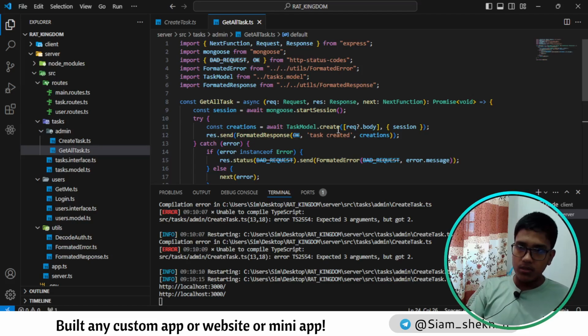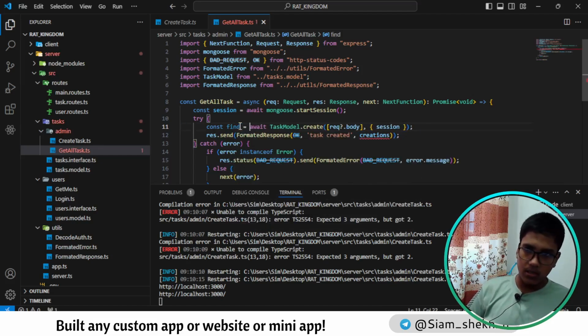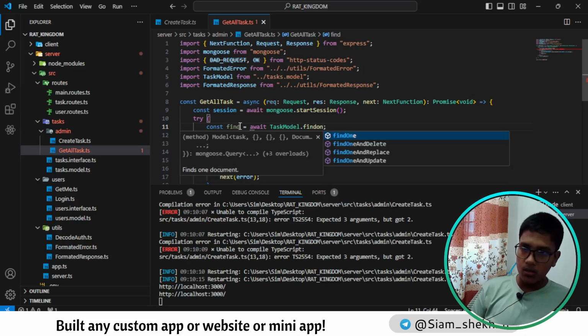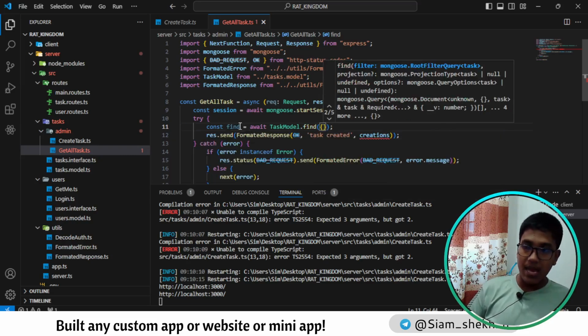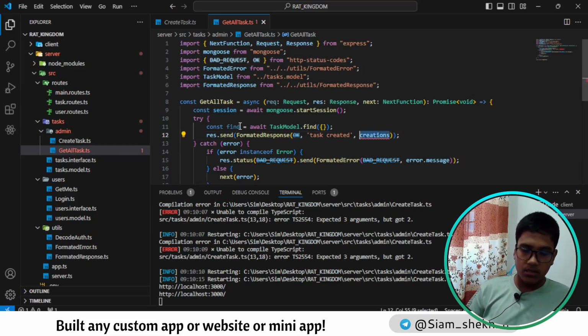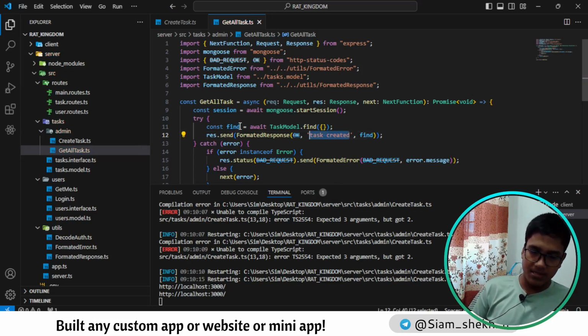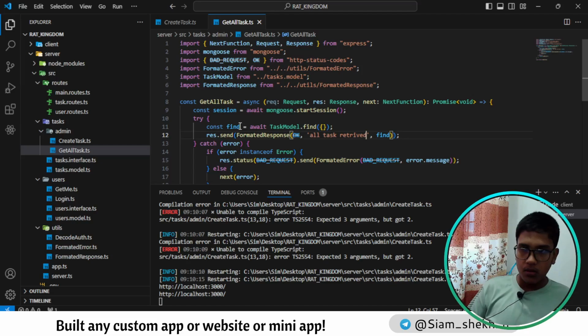Now what we need to do, just here we need to find the task, and then task model create, we just need to rewrite that function, that is not create, that is find one. Yeah, not find one, that is find. We're going to find all. Yeah, now here we just pass find and change that message, that is all task retrieve. I don't know if the retrieve spelling is okay or not.